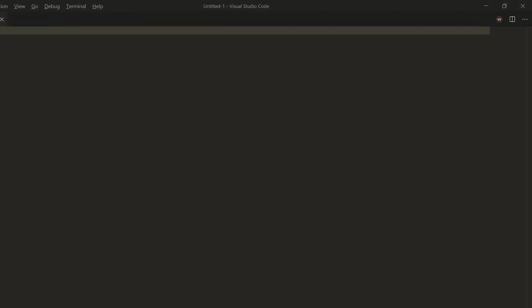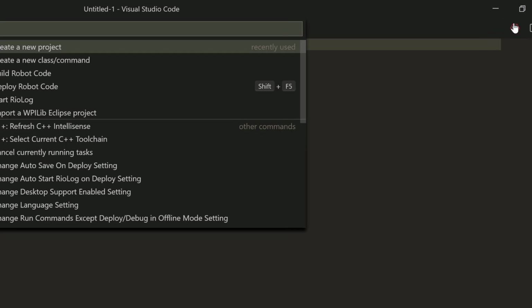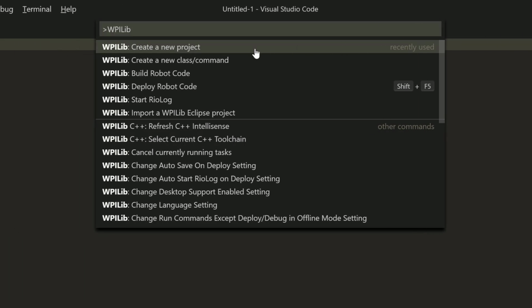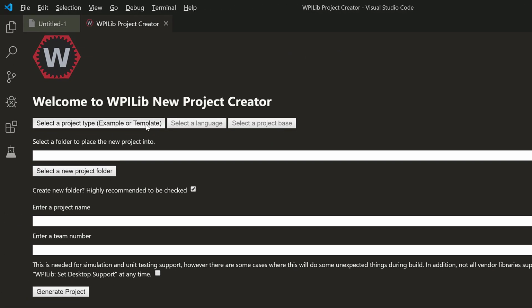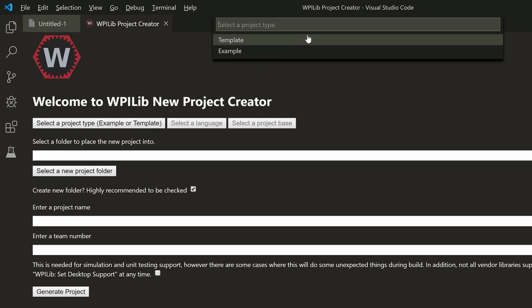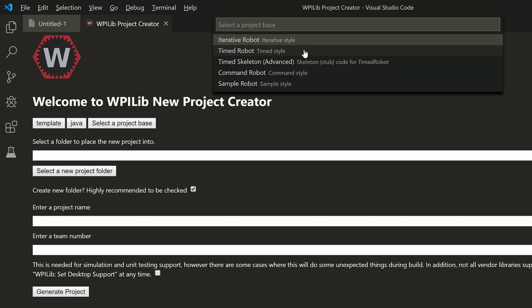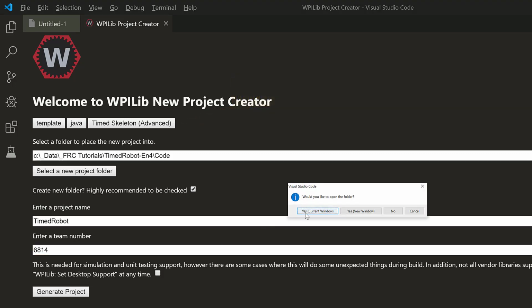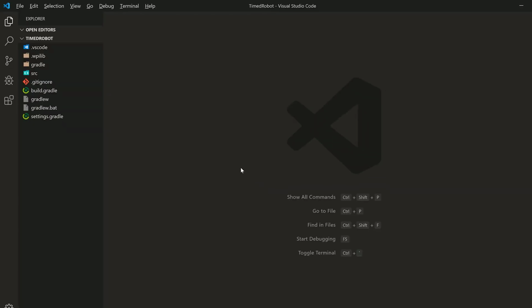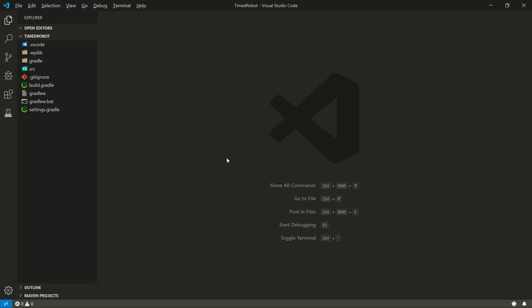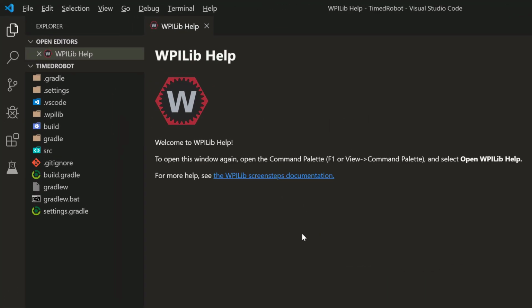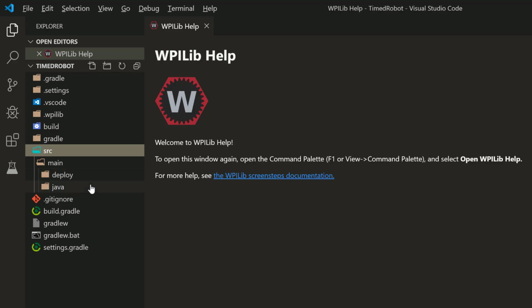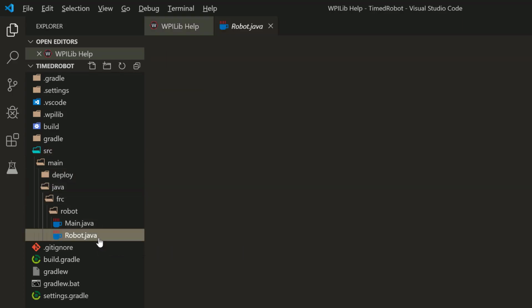First, let's create a new robot project. We will be using a template called Time Skeleton Advanced because it's easier to understand. Then, let's put this project into a folder, give it a name, and specify your team number. On the left is the project folder. All the robot code is going to go inside the FRC folder. We will first look at the file robot.java.